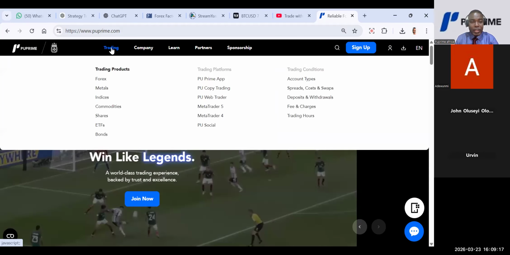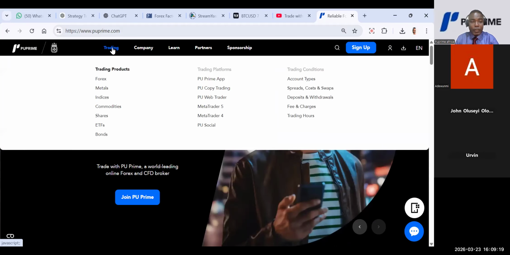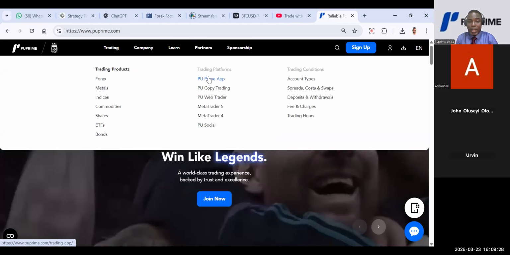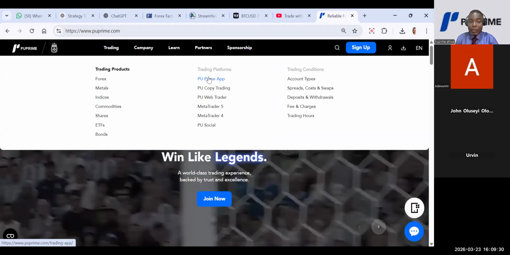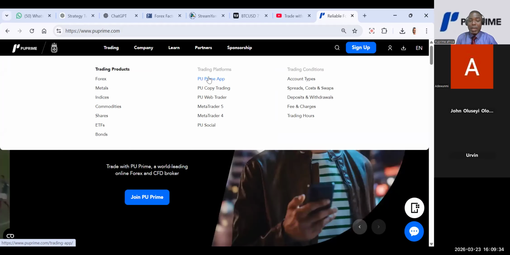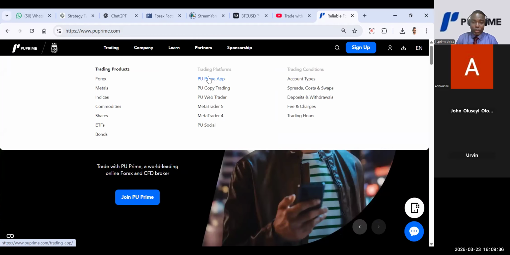Just highlight on trading. You can see I'm highlighting my cursor on trading. Then scroll down to under trading platform. You can see all the trading platforms we have. We have the PU Prime app, the PU Prime copy trading, the PU Web Trader, then we have the MetaTrader 4, the MetaTrader 5, and the PU Social.